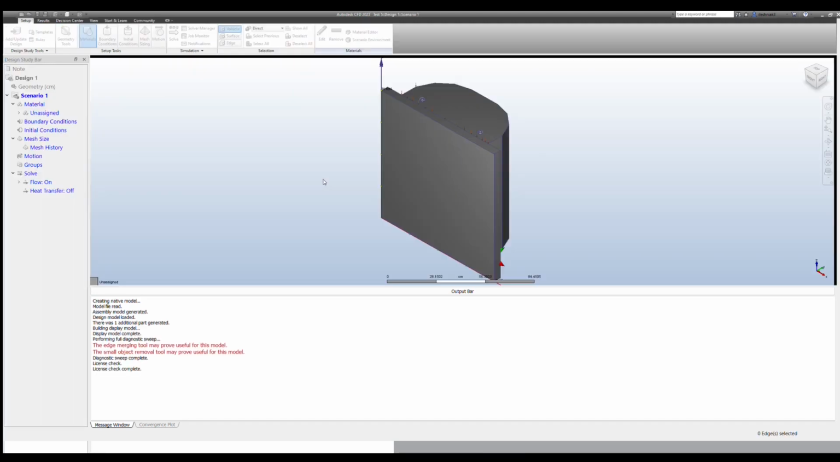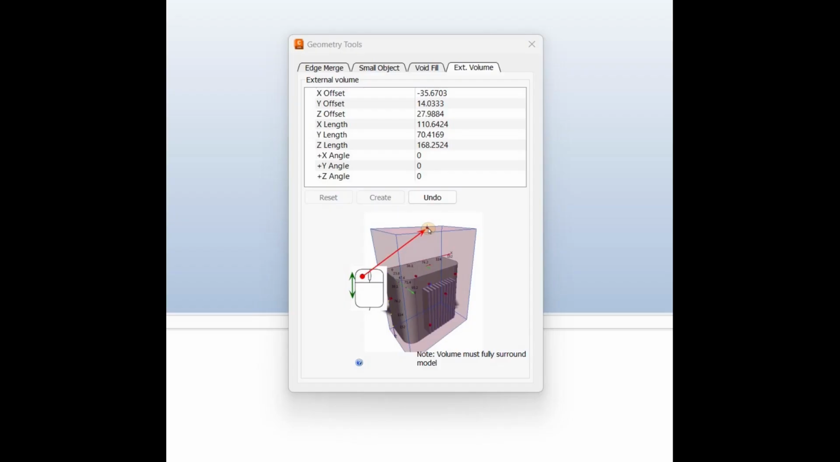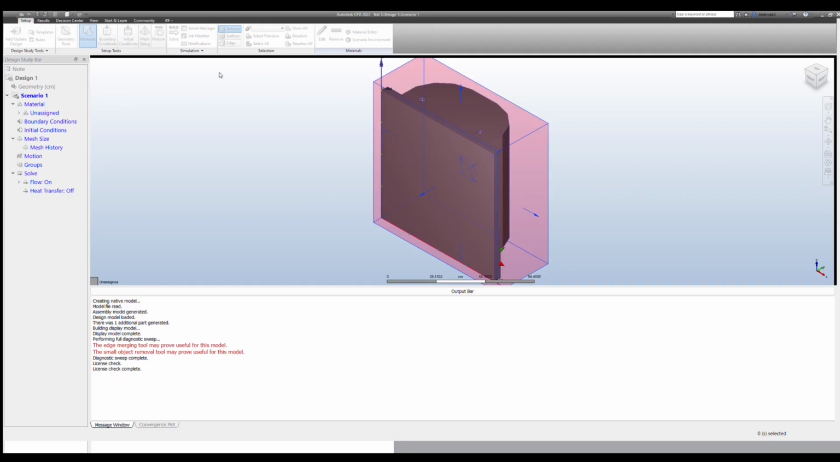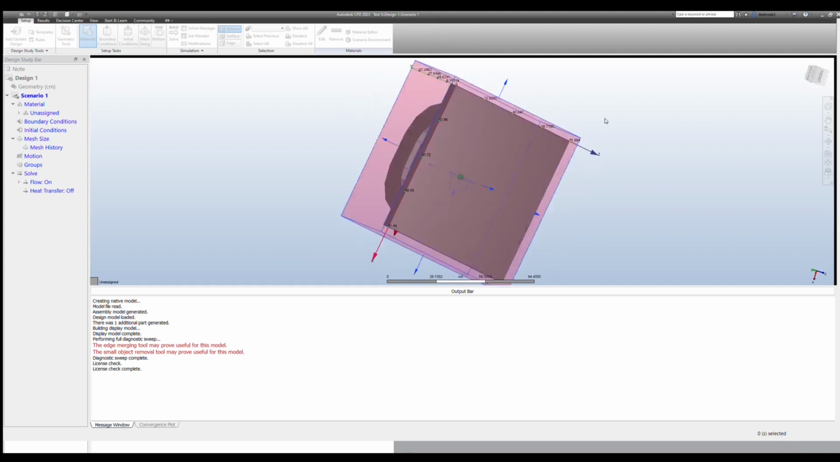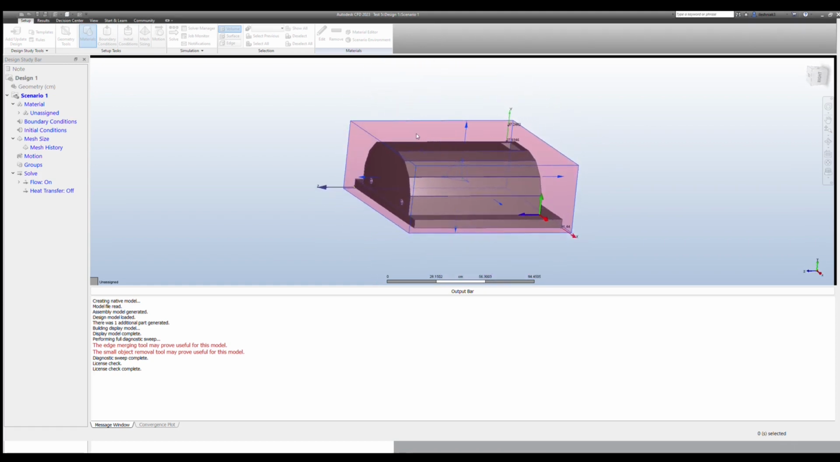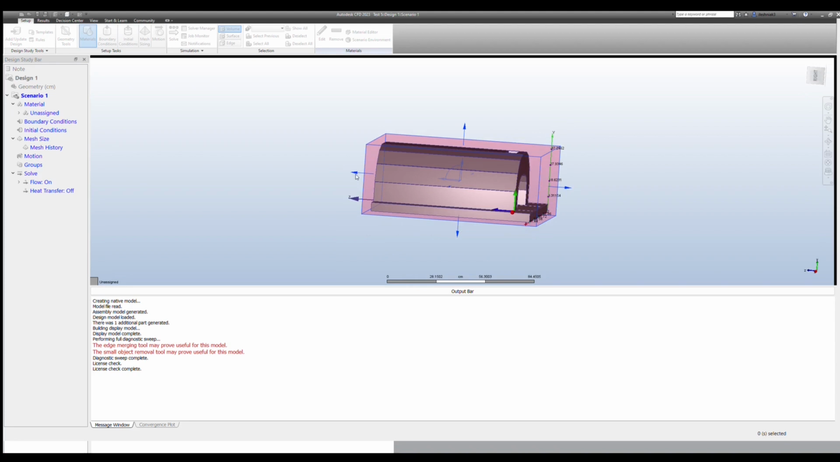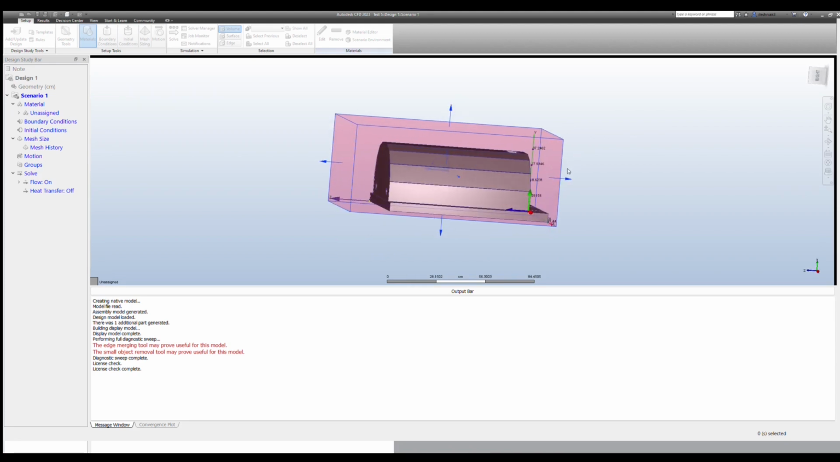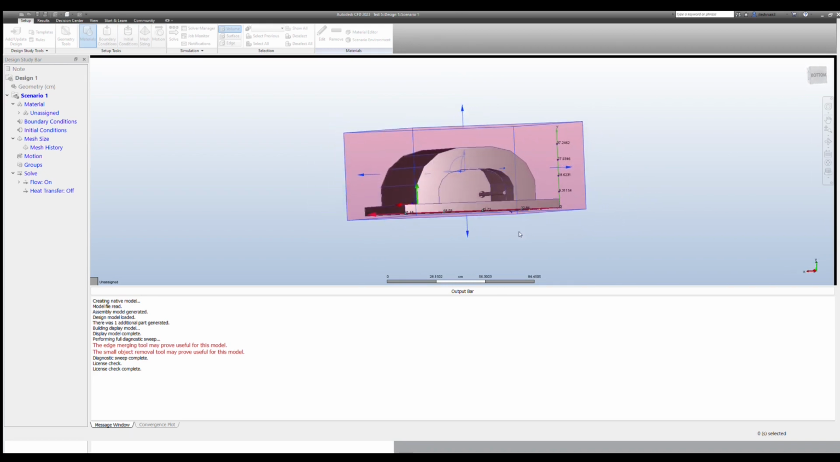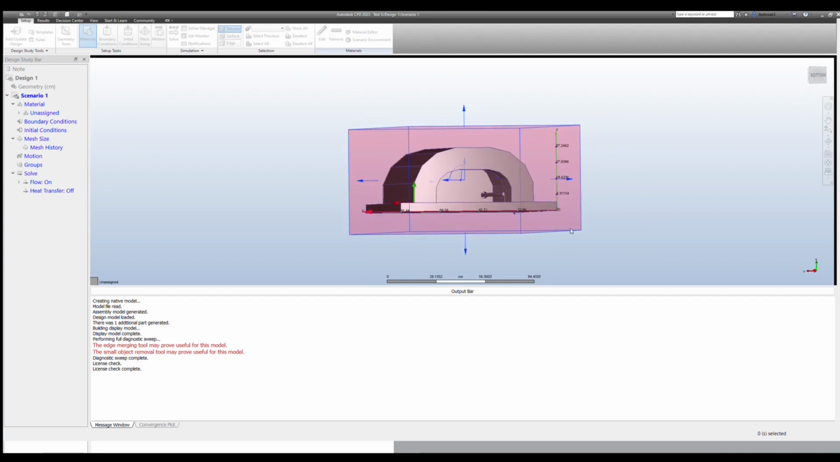So first thing I did is loading the model and then creating a box around it. Now this box defines how much calculation around the actual object the software will do. If you define it too big, it'll just take longer to run. And if you define it too small, then it will not be accurate. So you can see here, I'm defining it to have enough space in the surrounding of the pizza oven where the air will actually have to flow.